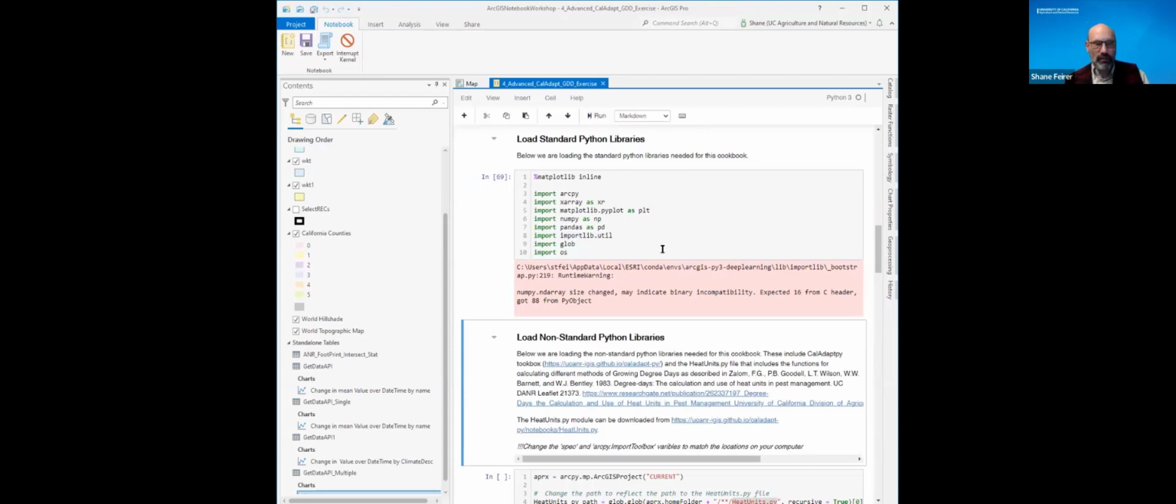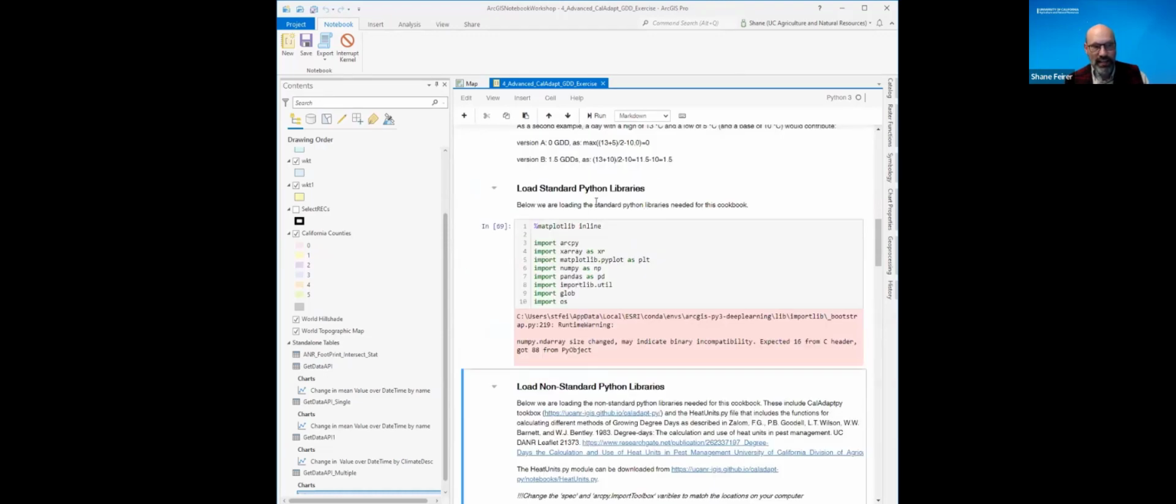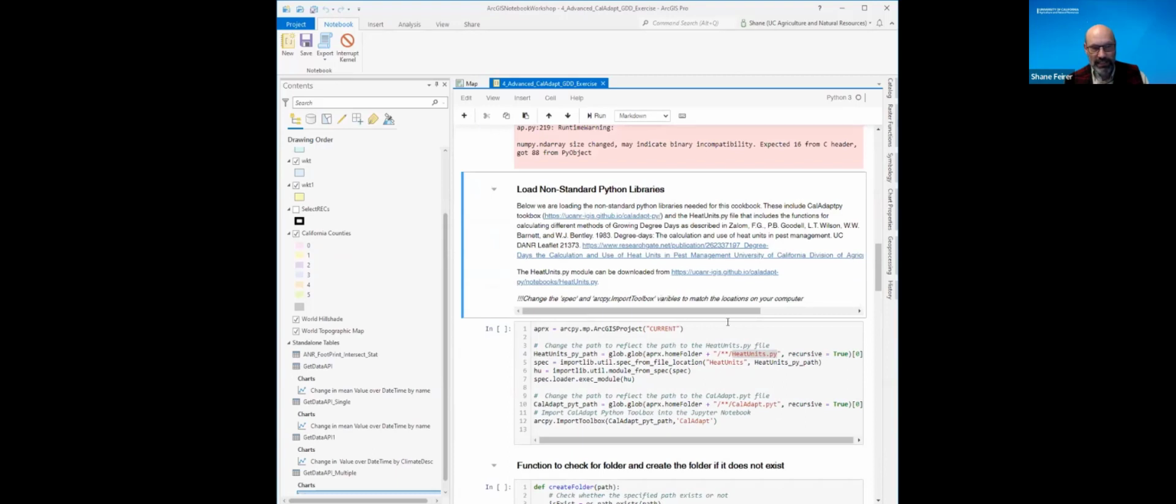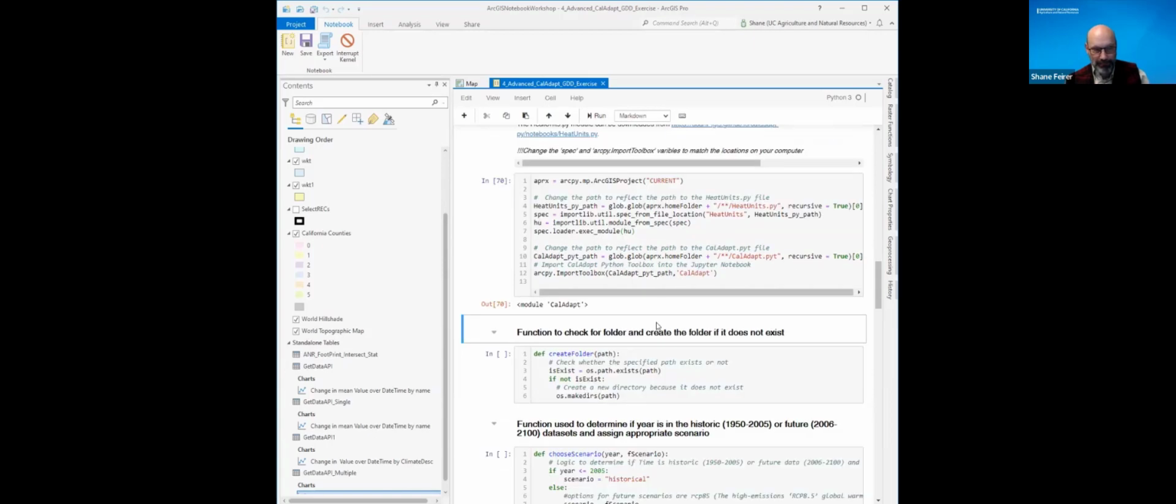Okay, so there's a runtime warning. It should still run fine. I haven't had any issues. So those were the standard libraries, and now we are going to load in the heat units Python script I was telling you about, as well as the KalAdapt Python toolbox. One's going to be loaded with the alias HU, for heat units, and the other with the alias KalAdapt. So now I've run that, and they're both in place.